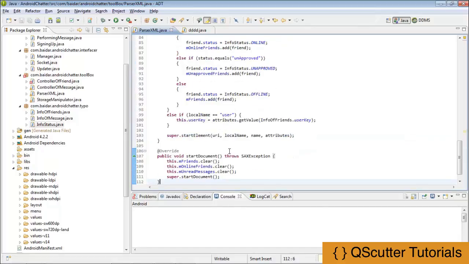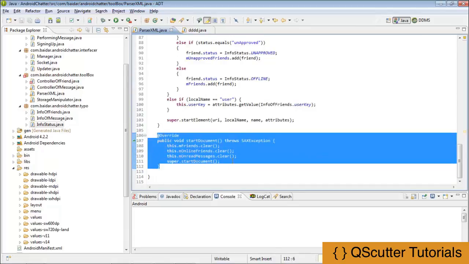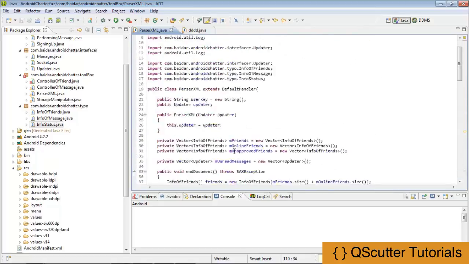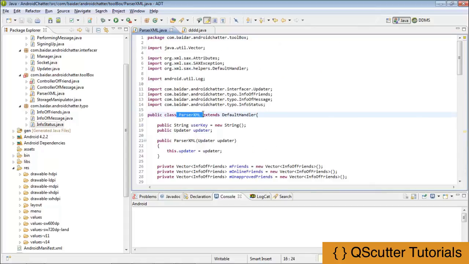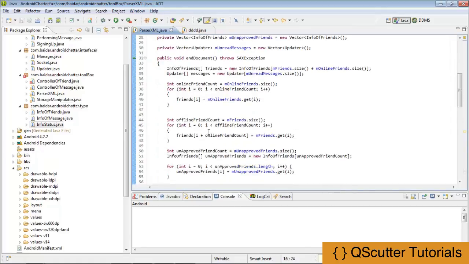Now the last method I have just written is startDocument, and this would actually clear everything out. That is, it will clear the friends list, the online friends list, and the unread messages list. So it will completely clear out everything inside the friends, online friends and messages lists. So the basic purpose of the parser XML class is that it allows us to read the XML data and then parse it. And we are actually using different kinds of technologies inside this parse class.